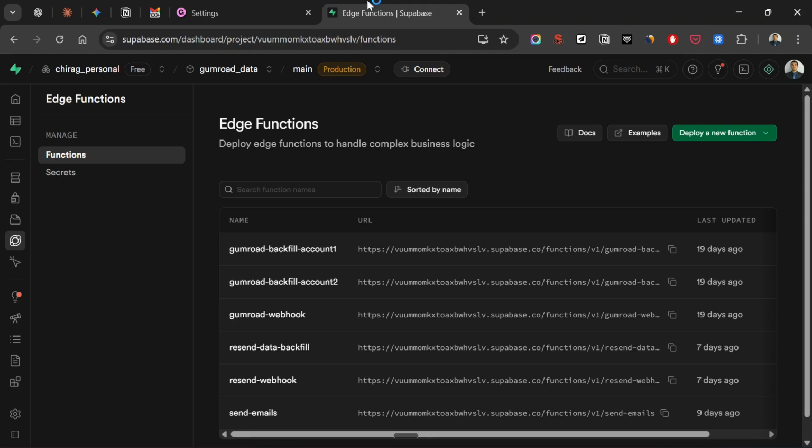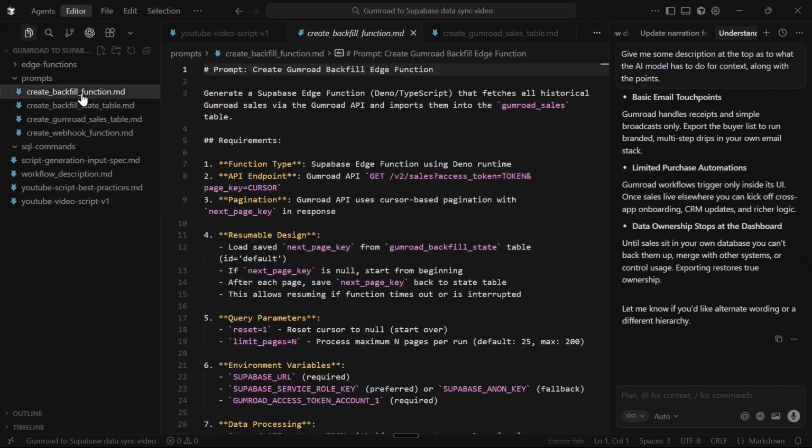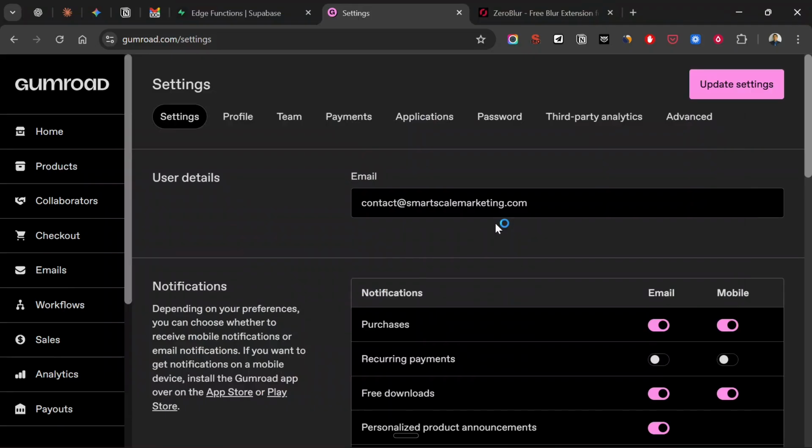It is a one-time thing. So we already have this Gumroad backfill account one function that we already created. And this basically uses the Gumroad API to pull all the historical sales data. So for creating this backfill function code, you also need the Gumroad API endpoint. You need to get an access token.